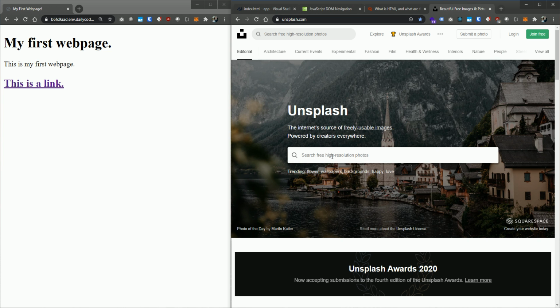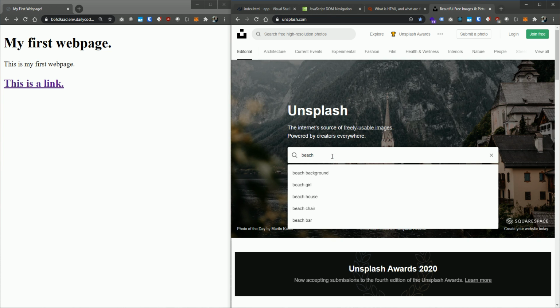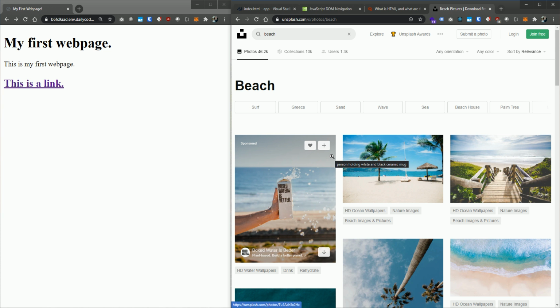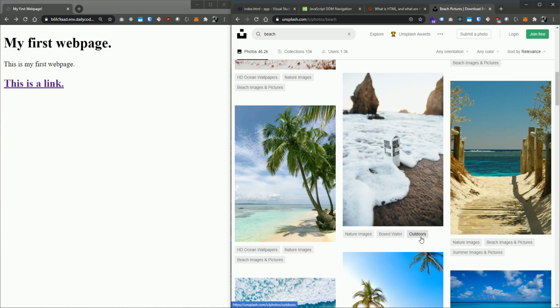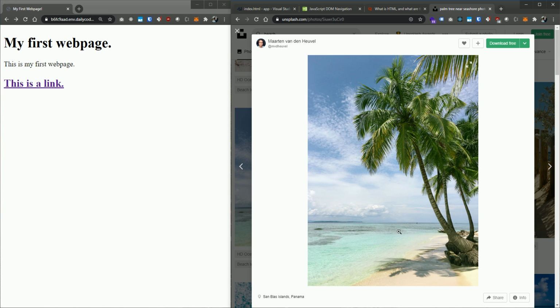So let's go ahead and grab a picture of maybe the beach. Even though it is the fall now, I still want to feel like I can go to the beach. Let's go ahead and grab a nice image here.